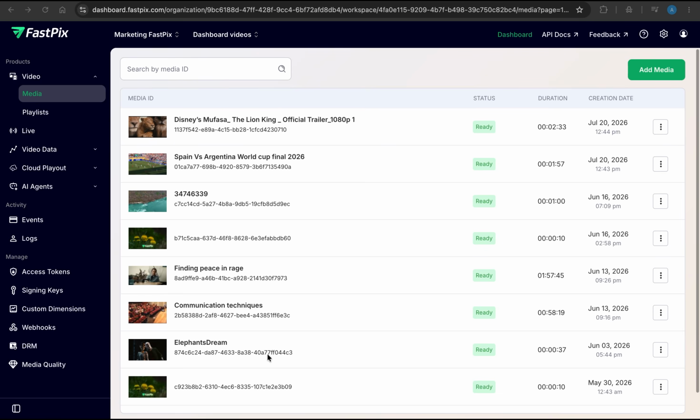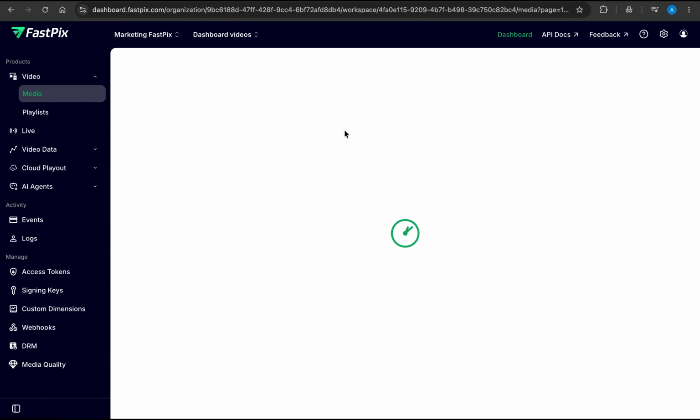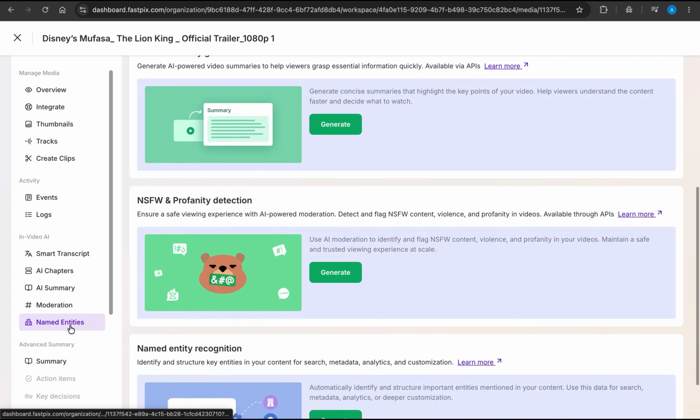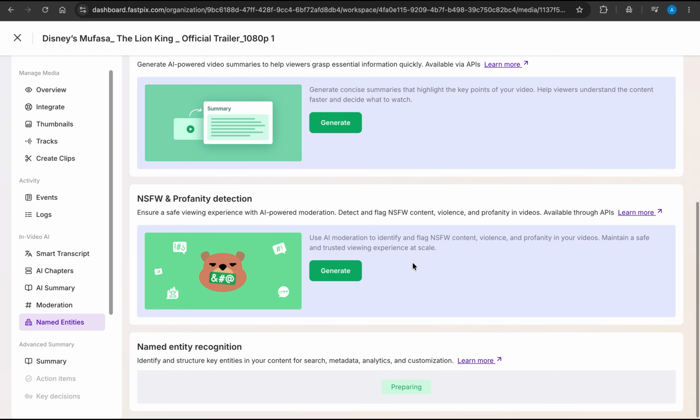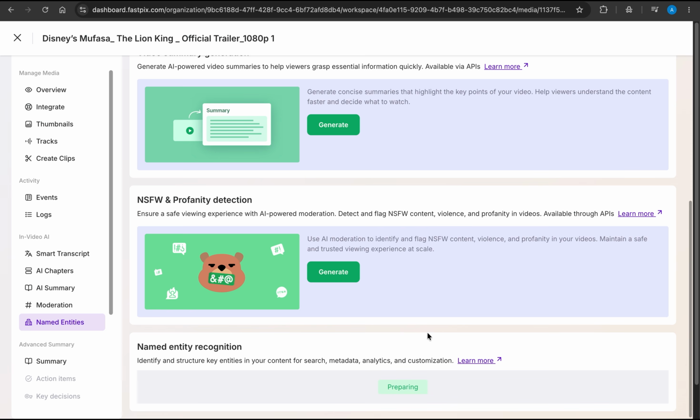Method 1. The dashboard. Open your video and click the Named Entities tab under InVideo AI. You'll land on the Named Entity Recognition page. FastPix uses AI to read your video's transcript and identify every key entity mentioned in it: people, organizations, places, and other named things. Hit Generate, confirm, and proceed, and FastPix gets to work.